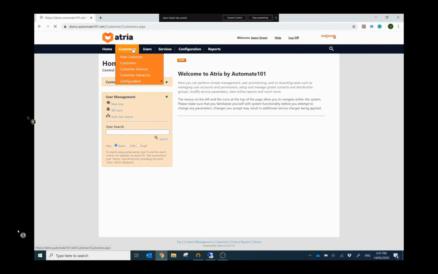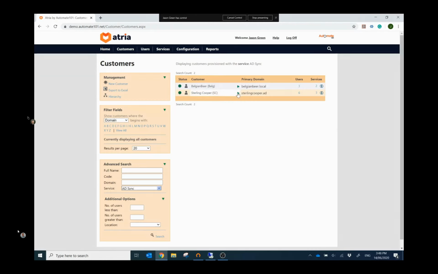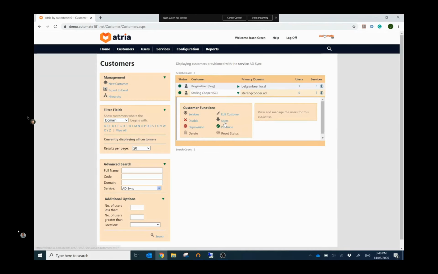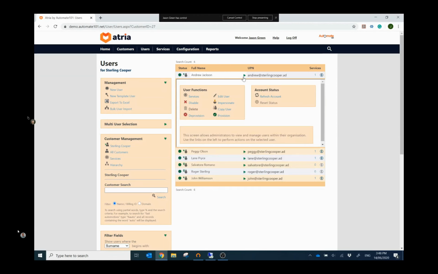So if we just jump back to our customer again, if we filter them on our AD Sync service, we take a look at Sterling Cooper and our users. We have a bunch of existing users that are in sync. You can note the little up arrow to the left of each user icon shows they're in sync with AD Sync. Here we've got an example user, Andrew Jackson. Here's Andrew at sterlingcooper.ad, that's his UPN.